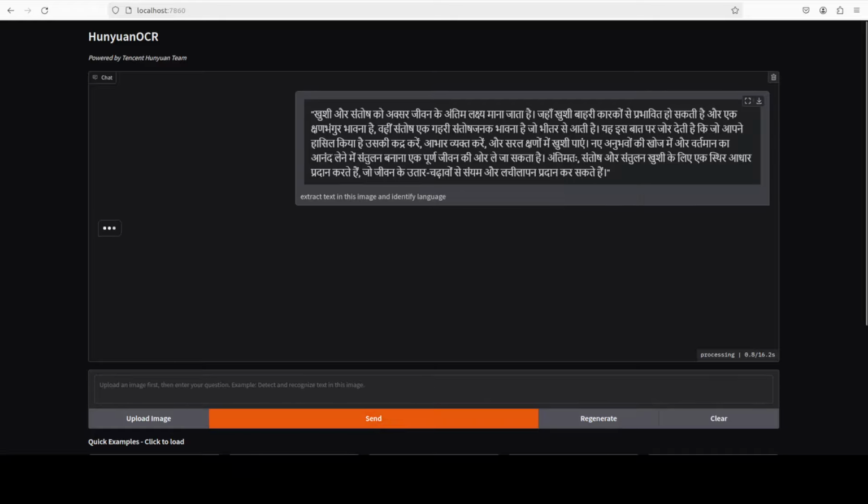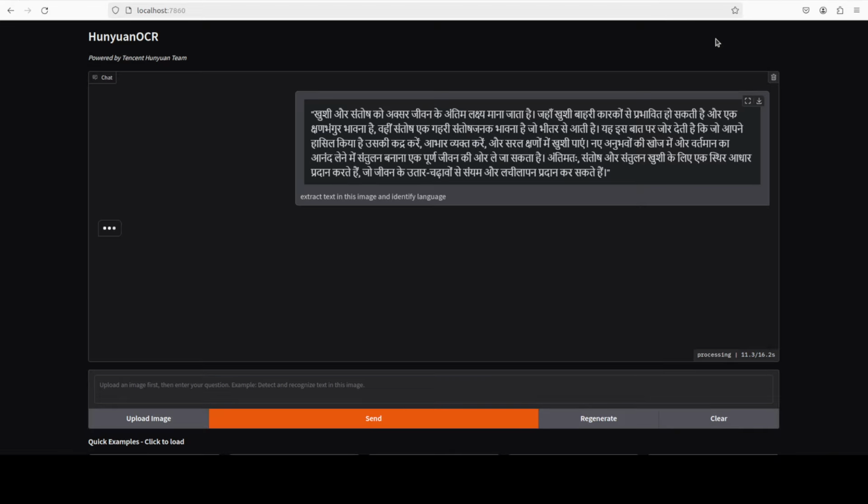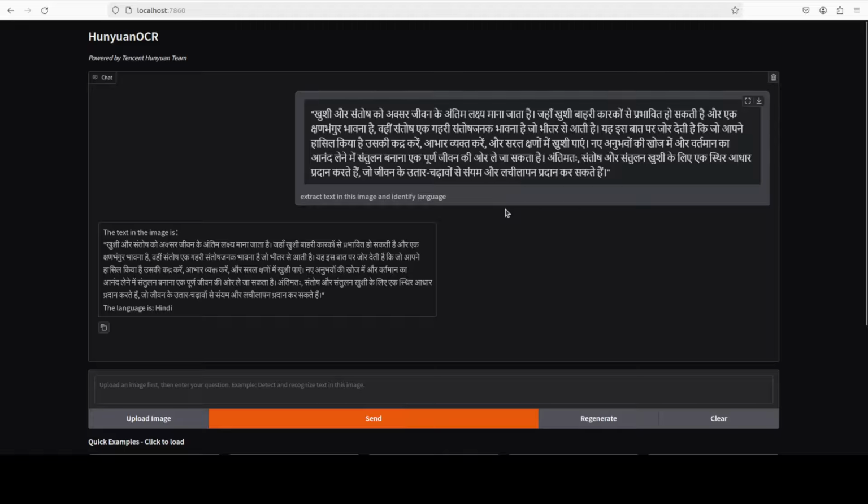Let's run this. While it runs, let's also check the VRAM consumption. It is just consuming a touch over 3 gig of VRAM, which is quite economical, as you can see. And it is working through it. I will let it run so that you would also see what exactly is the speed. So it's very quick. So it has extracted the text and identified the language correctly.